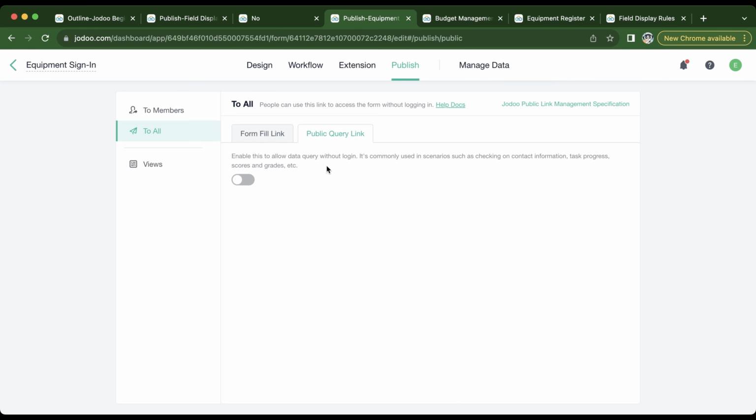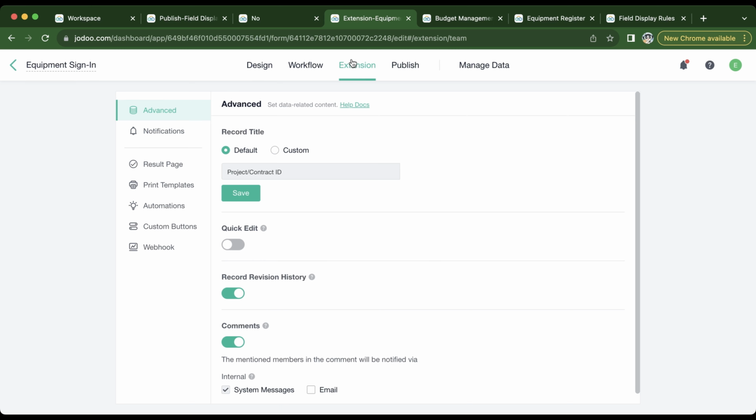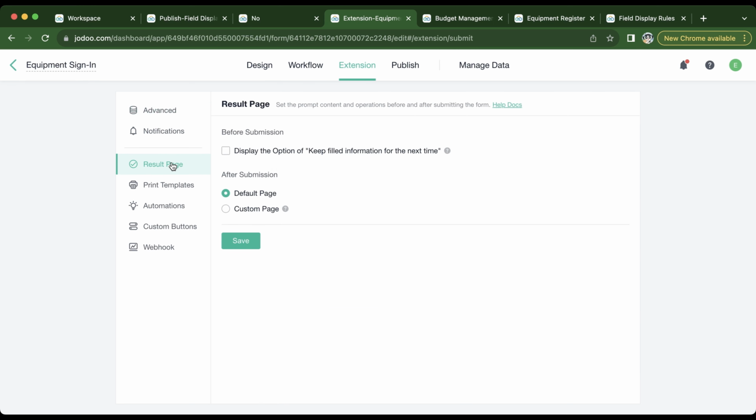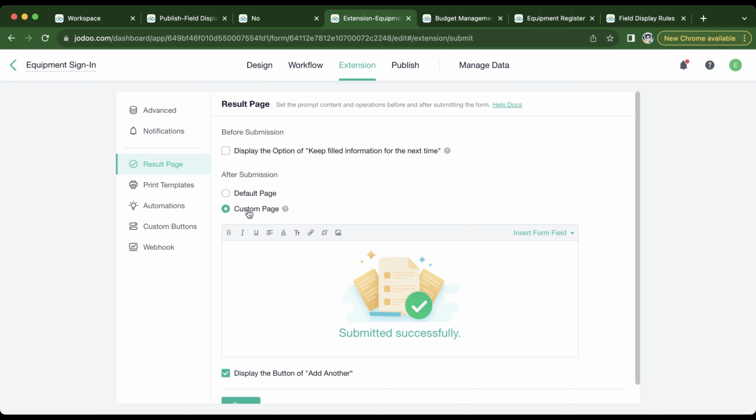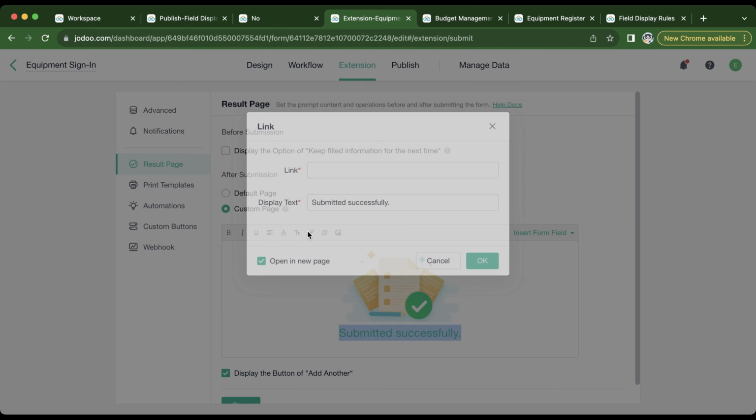If you want to convey a message to the members who have successfully submitted a form, you can also customize the result page to do that. Go to the extension page. For result page, select custom page to set up a customized notification. You can even embed a link to the notification.